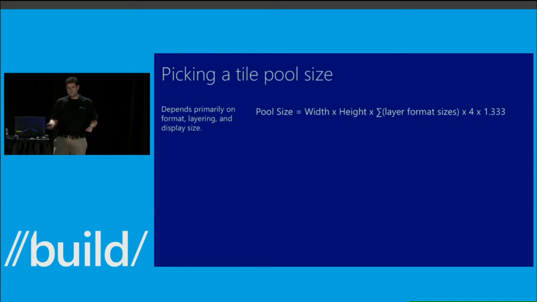So how did we get to 16 megabytes? Was it just trial and error, or was it calculated? Well, actually, there is a rough equation you can use when using an approach like this for tiled resources for picking a minimum tile pool size, or at least the minimum that you could possibly need to render a scene. It's actually, interestingly, proportional to both your display size and the various formats you're using for layers in your image.